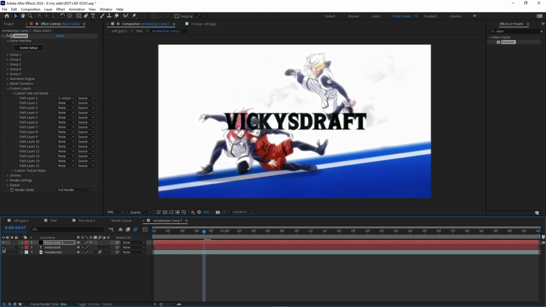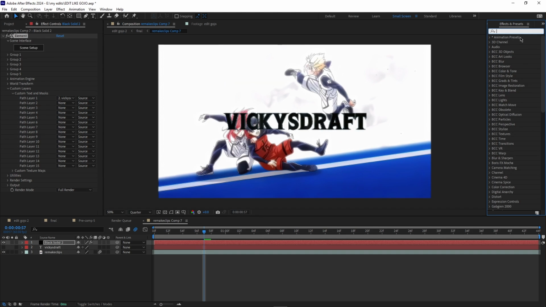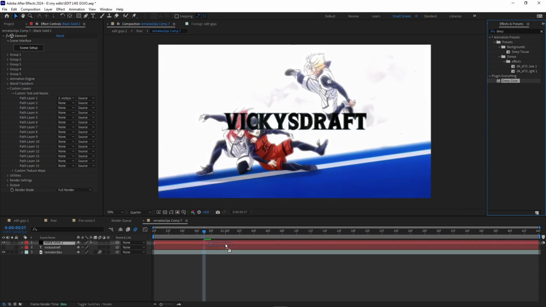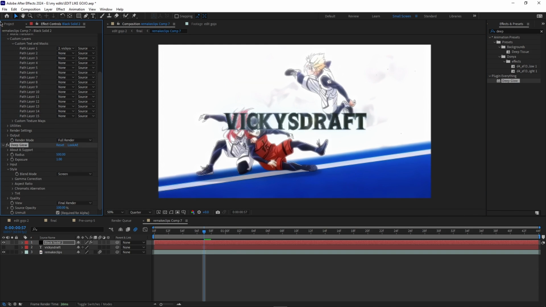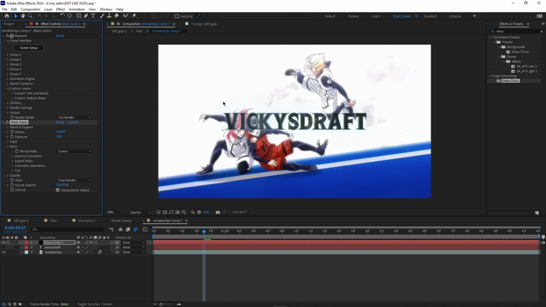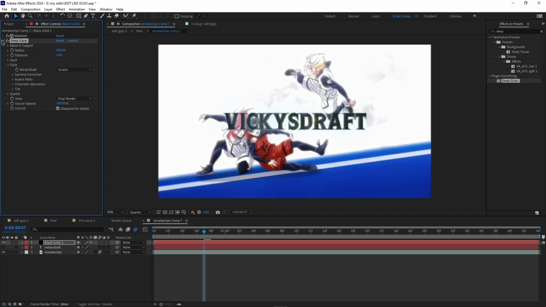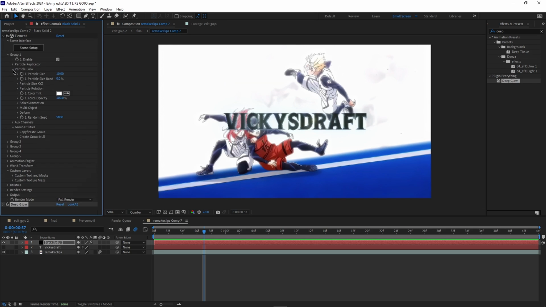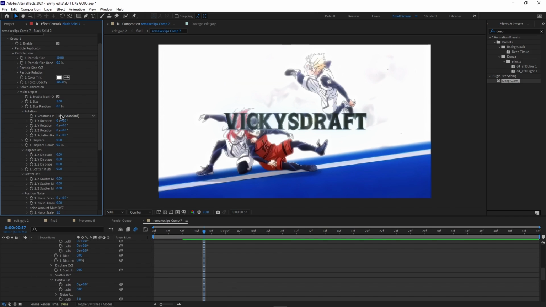You can disable the text now here. Go to effects and presets and search for Deep Glow. Put that on your solid layer where the text is, and you see now the text is lighter. And for now we just put the arrow down. No, close it. We go to group 1, particle look, and search for multi-object, press on the arrow on the multi-object and enable the multi-object thingy, because with that we animate our text now.